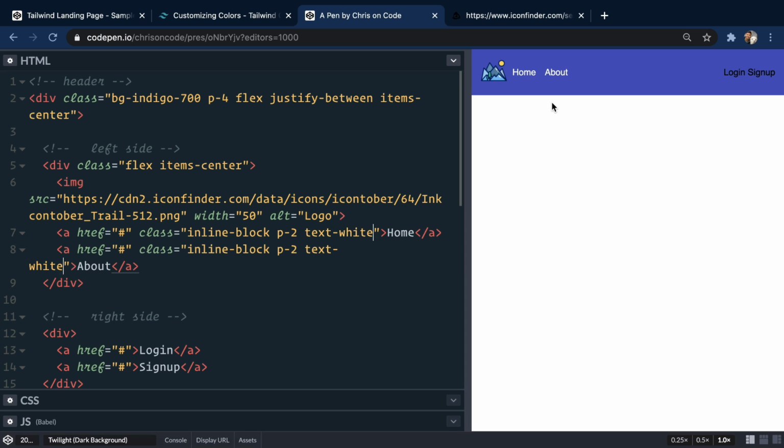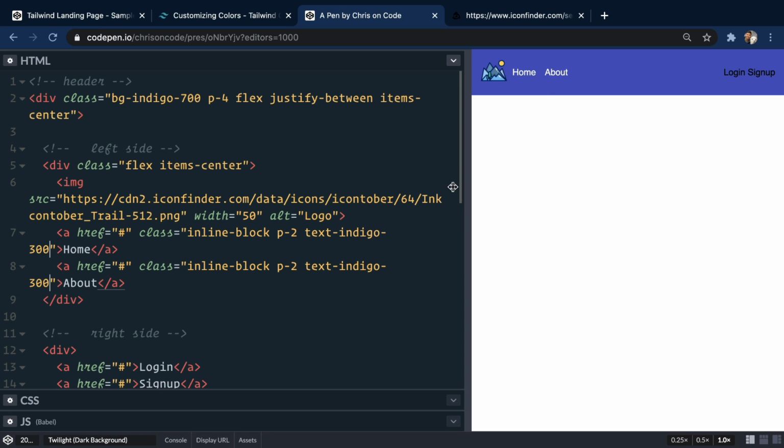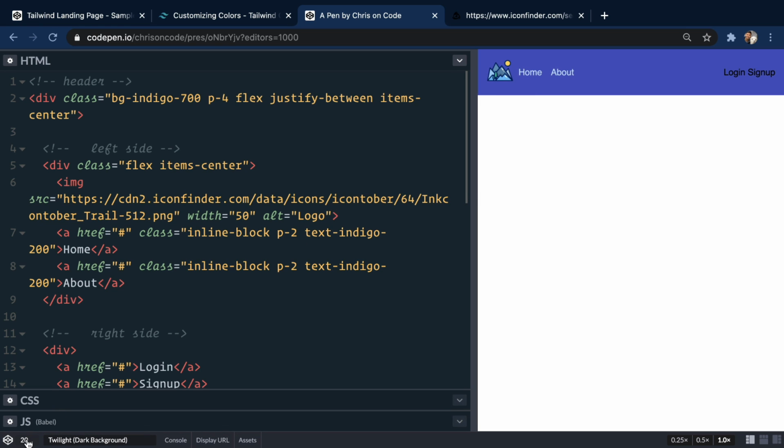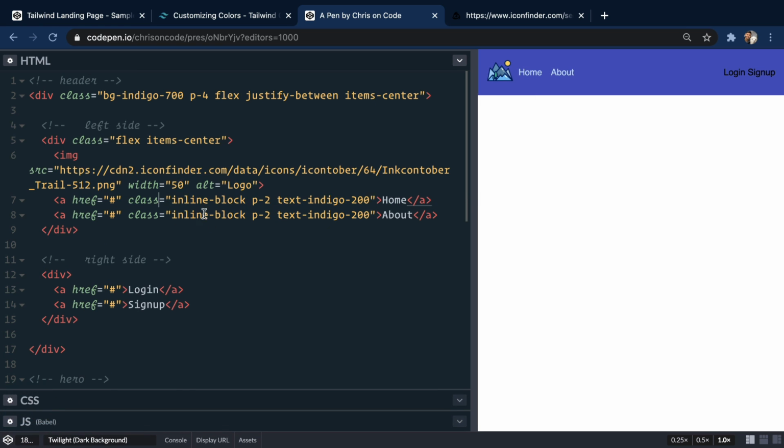Notice how that really pops off the background. It's not as pleasing to the eyeballs. So if we do text indigo 300 or 200, if you wanted a little bit lighter, that would work out right there. So we'll keep it at 200. All right, that's looking good. Let me zoom out on my font so that we get a little more room.